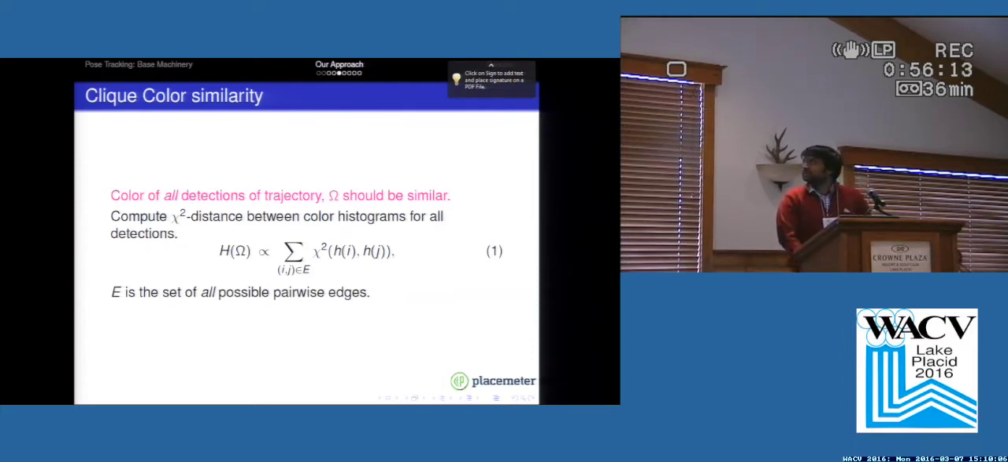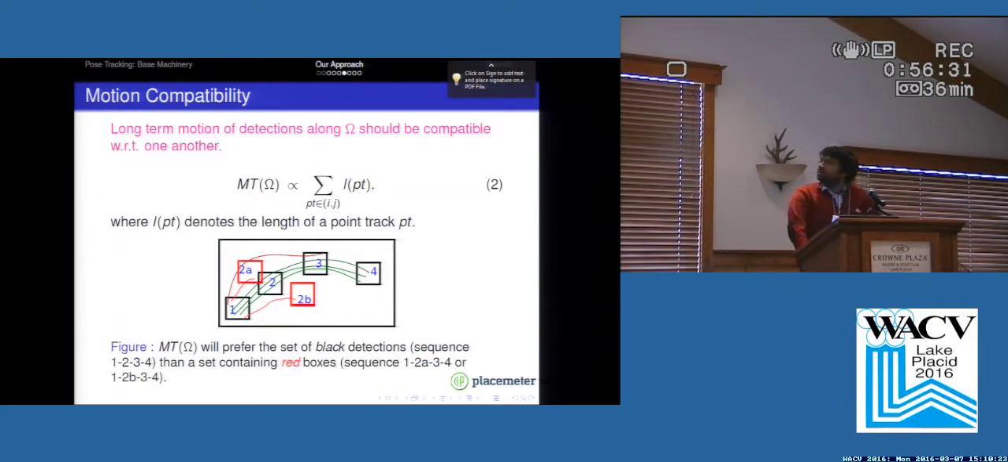One of the scoring functions is the color similarity measure. Instead of measuring the color similarity between only pairwise successive frame edges, we measure it between all of the possible edges in a track for all the tracks, and the affinity we use is color histograms between bounding boxes. Similarly, for motion, we can compute the motion affinity between all possible pairwise edges using point tracks.